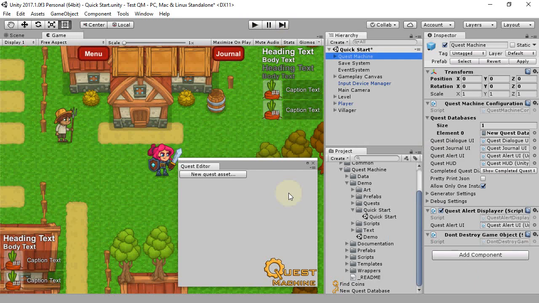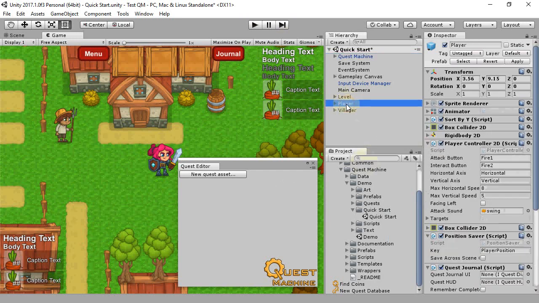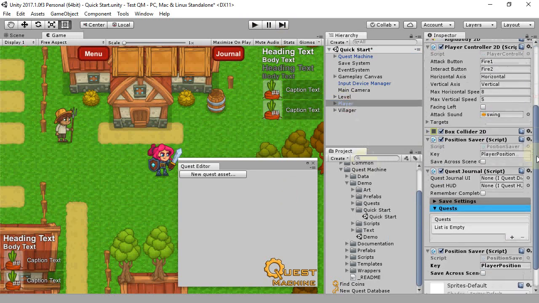Before we test our quest, we're going to check one thing. Select the player and make sure the player only has one instance of the Quest Journal component. In some versions of the Quick Start scene, there was a mistake and there were 2 instances of this component. If you have 2 instances in yours, delete the first one so that only the second one is present.